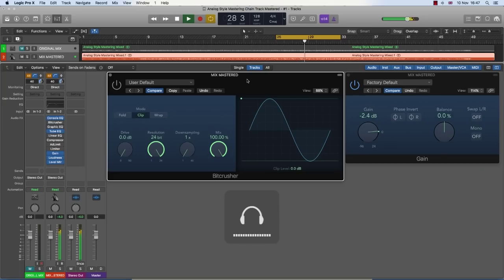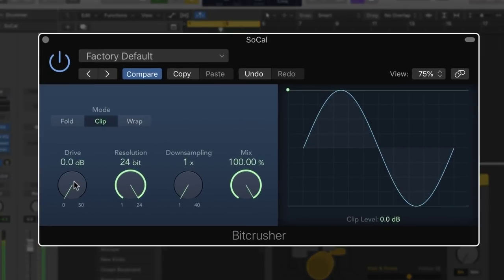Notice how the music is tighter and more focused, but I want to give it a bit more edge by adding my favorite Logic plugin, the Bit Crusher. This makes any track instantly sound bigger, and it's super easy to use. Here's a quick tip outside of mastering: stick it on a drum bus and it'll instantly make your drums bigger.